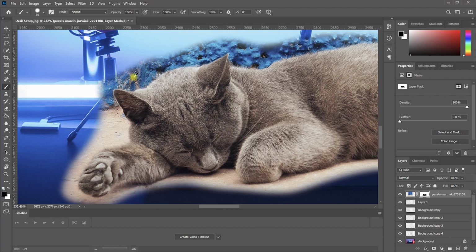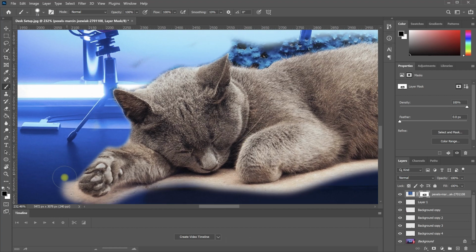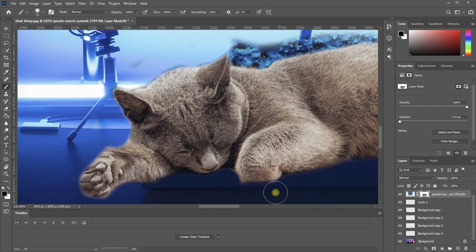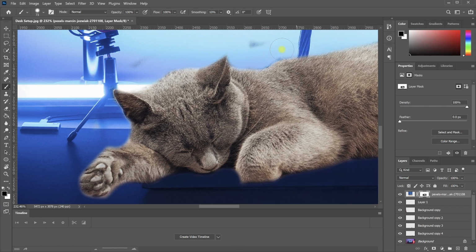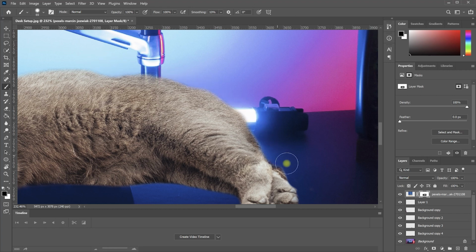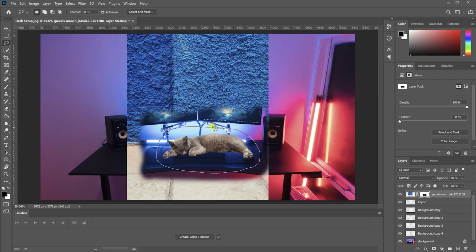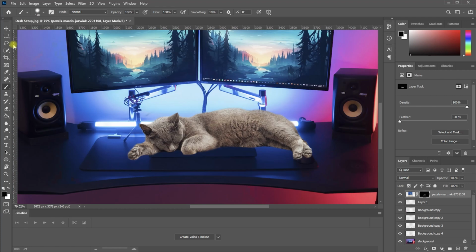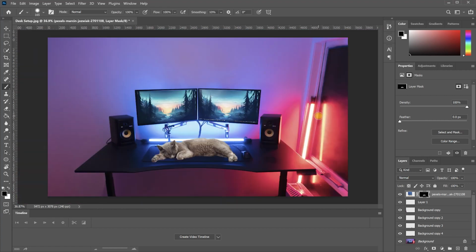The great thing with this approach is that we can bring back any parts of this layer at any point in time simply by painting white back onto the layer mask, or remove it again by painting the layer mask black. It's fully reversible and much more flexible than actually erasing the pixels of your layer. And we'll see the power of layer masks, especially when combined with adjustment layers, which we'll talk about next. There, sleeping cat. Next, let's talk about adjustment layers.